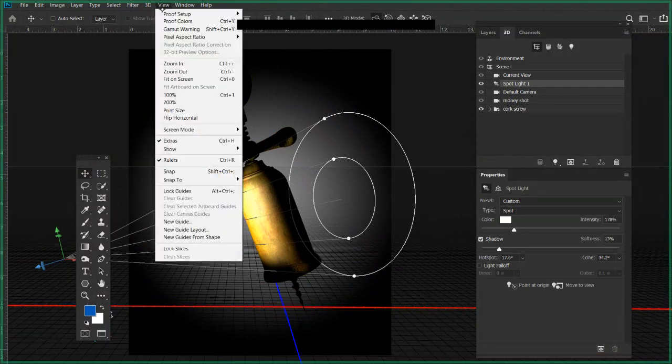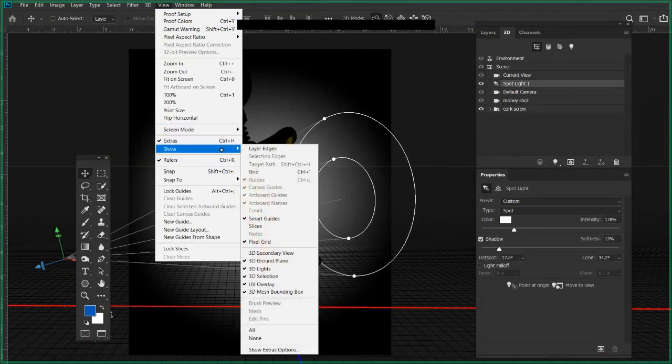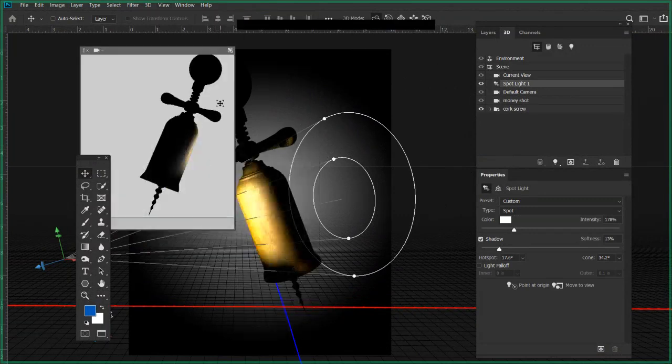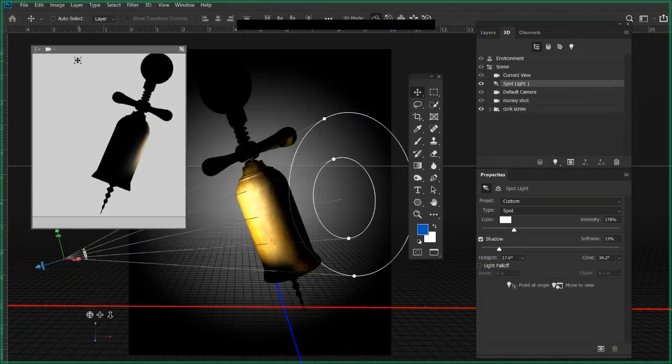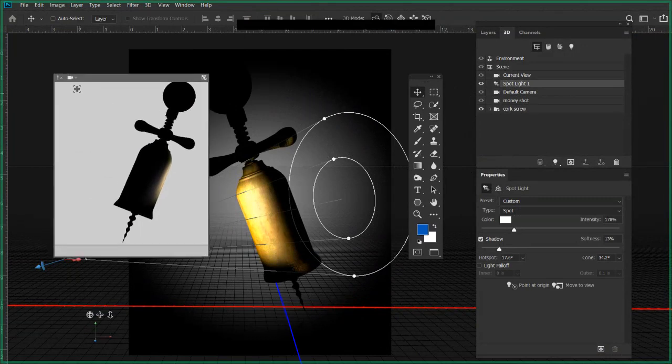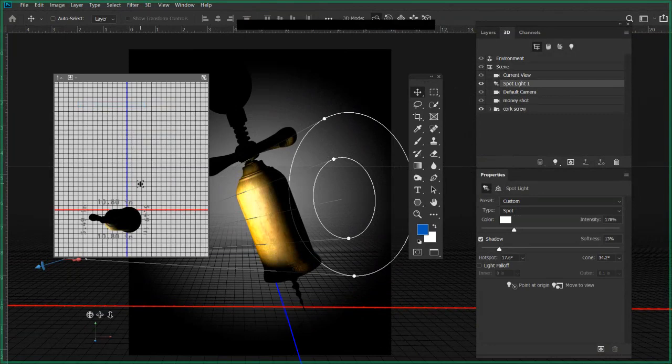Under my View menu, I should be able to come down to Show, and I want to show my 3D Secondary View. If I click it, I've got another view. Well, what views do I have the option of actually seeing in here? There's my picture of my camera. Drop it down: left, right, top, bottom. Now, if I click on top, for instance, there it is.